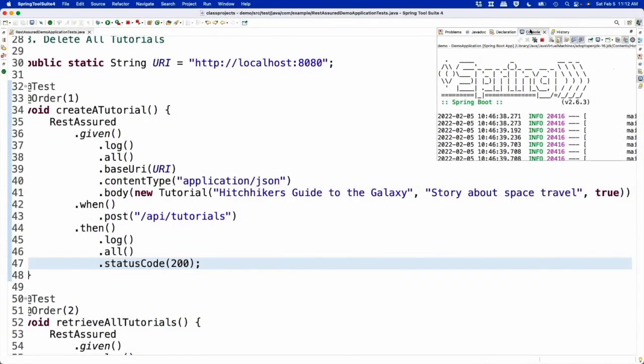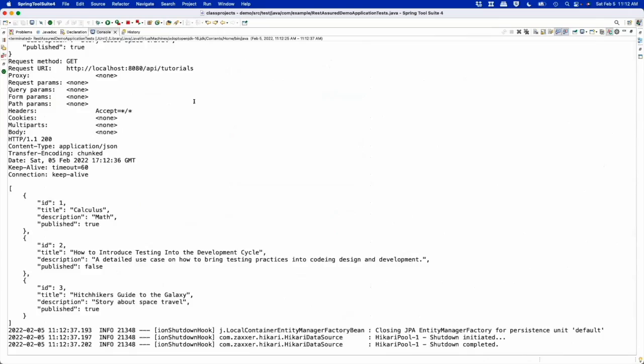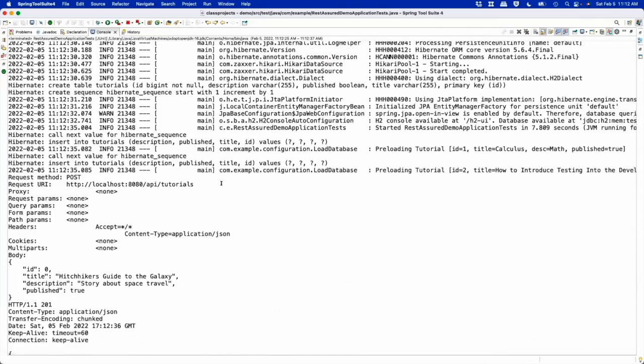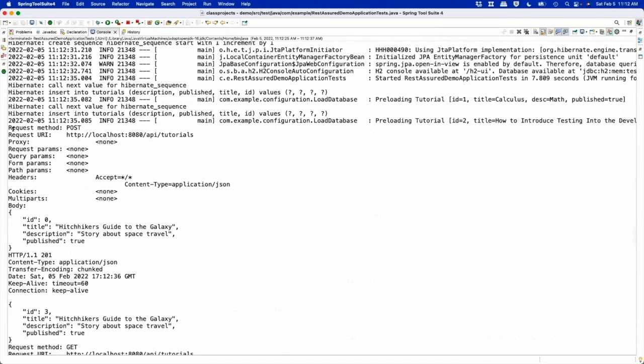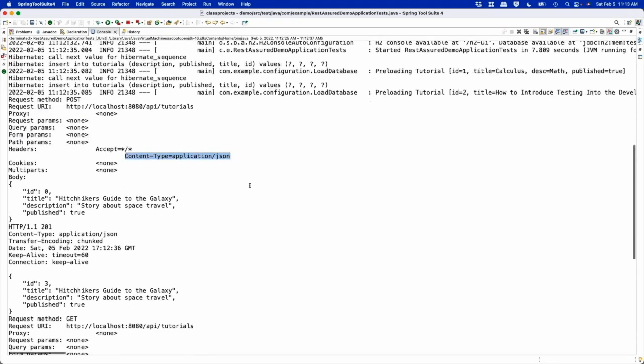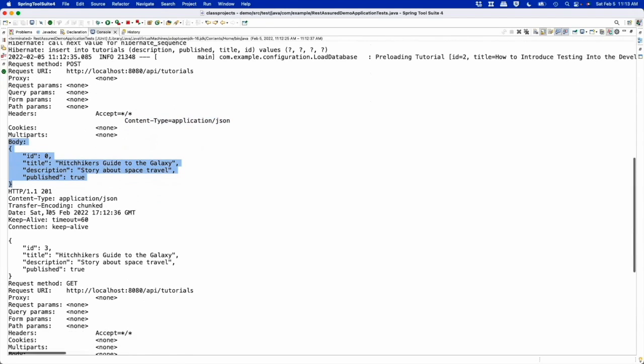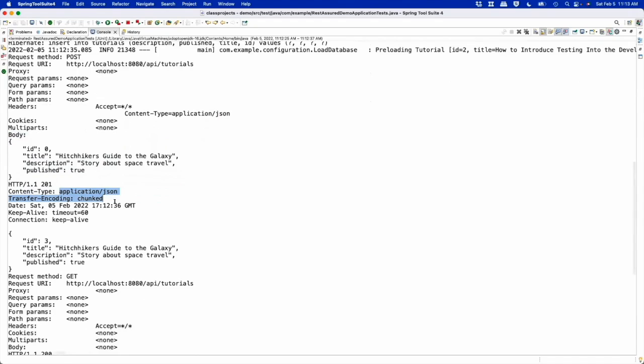Ran. So let's go look at the console. There's our test. So we started Spring Boot, reset our data. We came in here. The first thing we did was a post. Here's our API. We set the context to application JSON. As you can see here, our body contains the JSON object. Our HTTP response was actually 201, and the application came back with JSON.